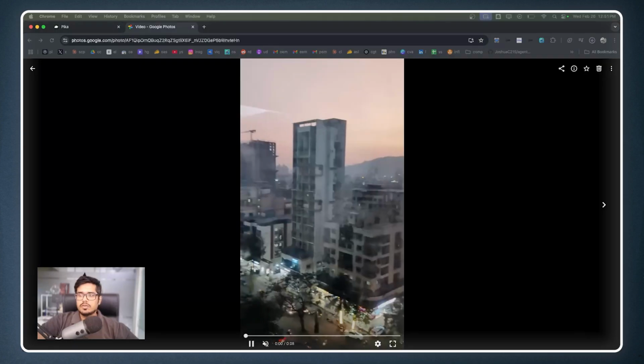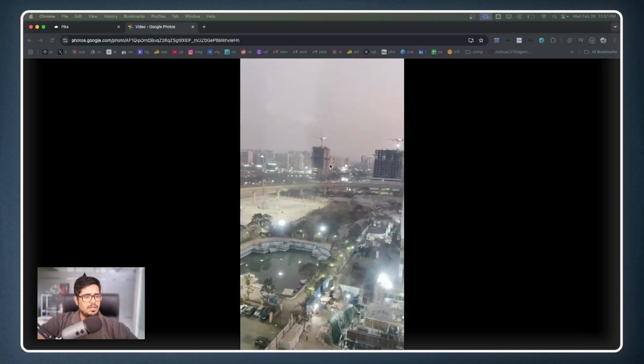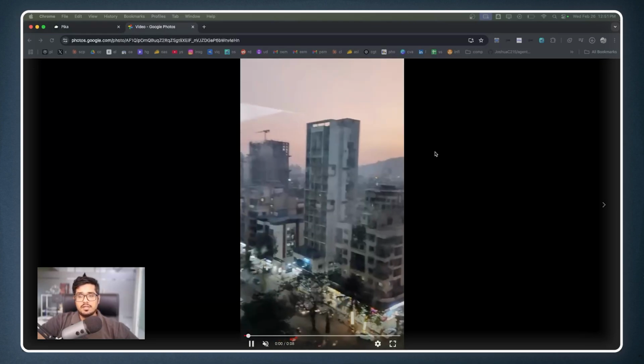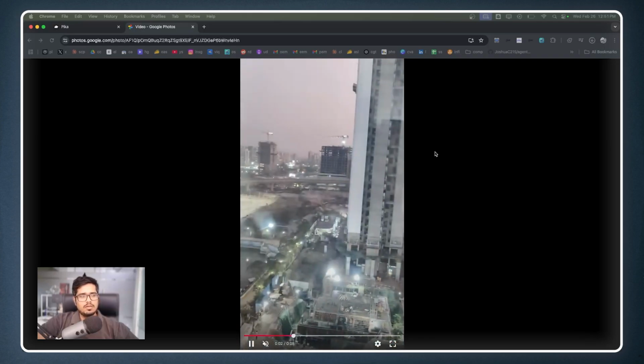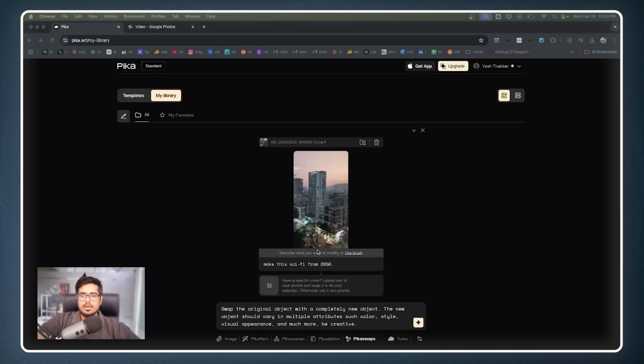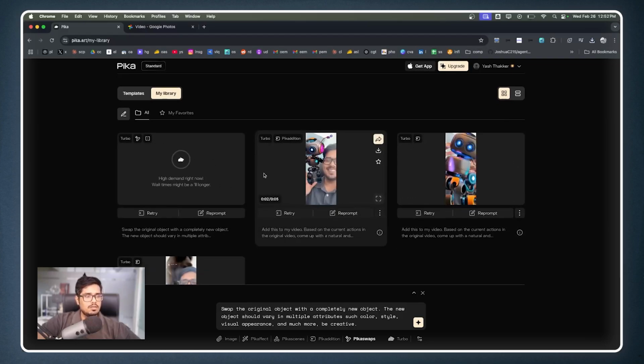Pika swap feature. So this is the video I want to use. This is a view from one of the towers I have been in, and I basically want to see if I can swap this for like a sci-fi city. It's not as clear, so I doubt if the generation will look good, but let me quickly go ahead and give it a try. So I uploaded the video and I gave it a very simple prompt. Make this sci-fi from 2050. I don't know if the generation has started. So yes, the generation has started and this is the Pika swap feature.